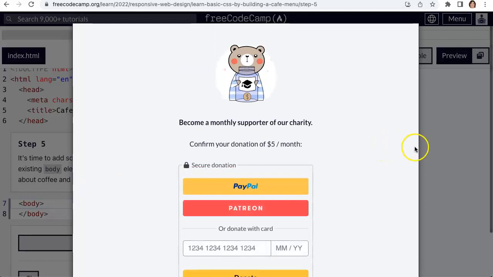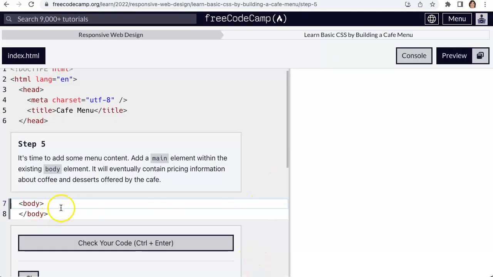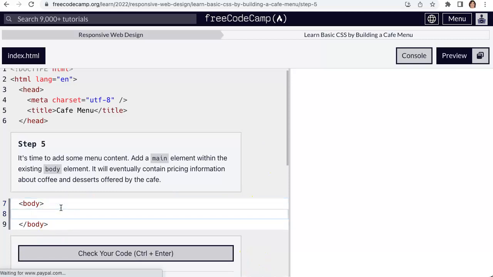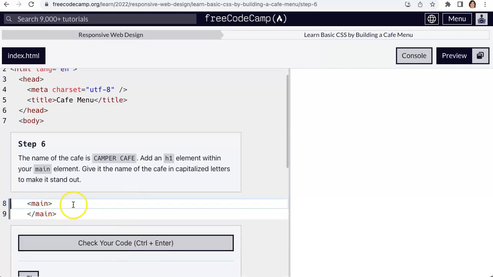Yes, I know. I want to become a supporter. I really do. Ask me later. If you guys noticed, that showed up a little bit after. We're going to have the main. That ask me later showed up after the page had loaded, after a few seconds. That is a JavaScript function that we can create.